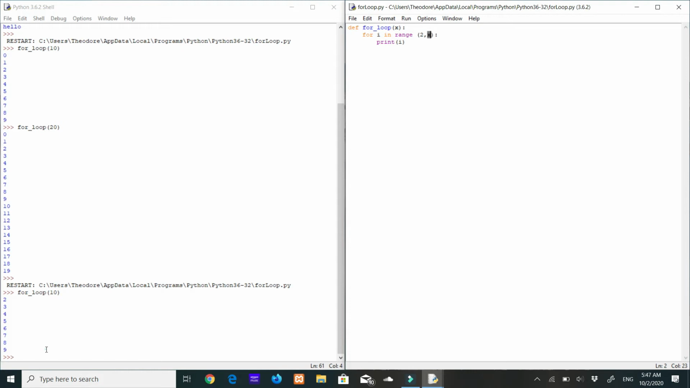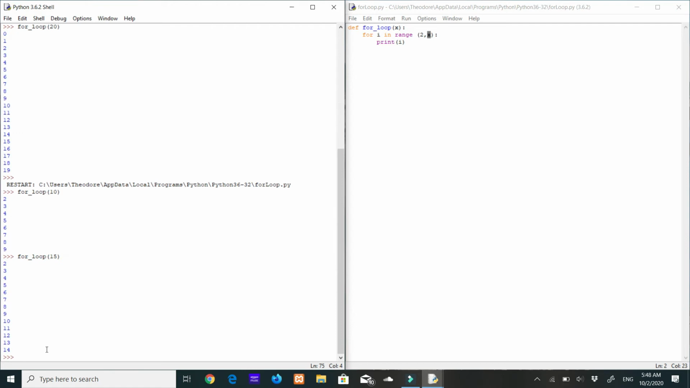Let's take a look at another example. We're going to say for_loop. This time we're going to go up to 15, but our starting value is 2, so it's going to count from 2 up to 14.